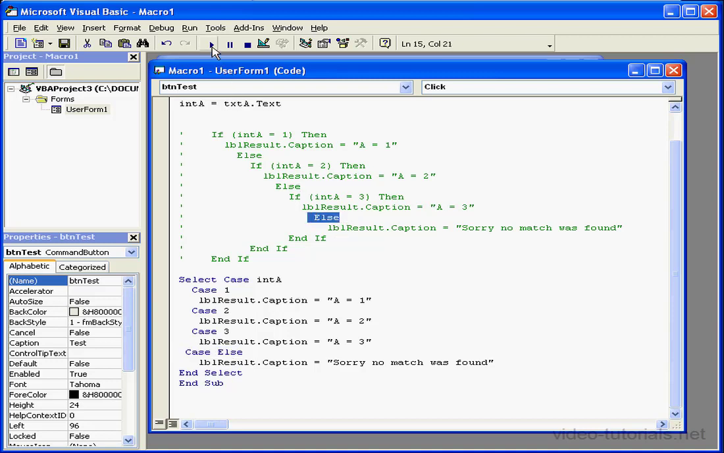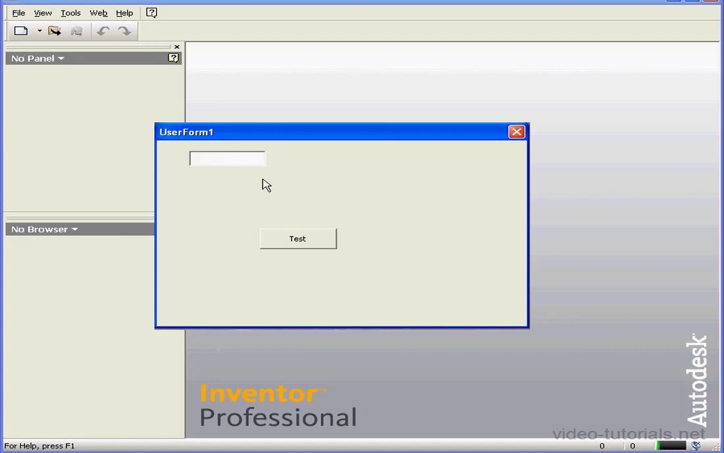Okay, let's run our application to see how it works. If A equals 1, we have the result A equals 1. If A equals 2, we have the result A equals 2. If A equals 3, we have the result A equals 3. Let's enter the number 5. Now if A doesn't equal 1, 2, or 3, our result displays, sorry, no match was found. And this concludes our tutorial on the select case statement.